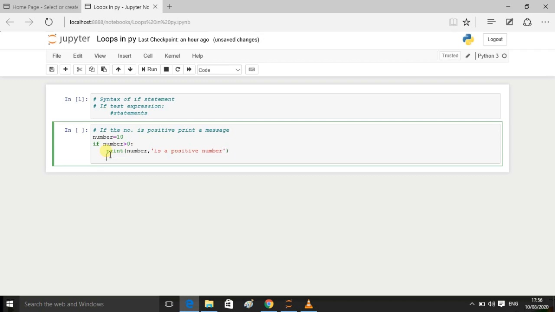See, I am now going out of the loop. How will I do that? I have to just break the indentation. So I am starting from here. Print out, or say, I am out of the loop.